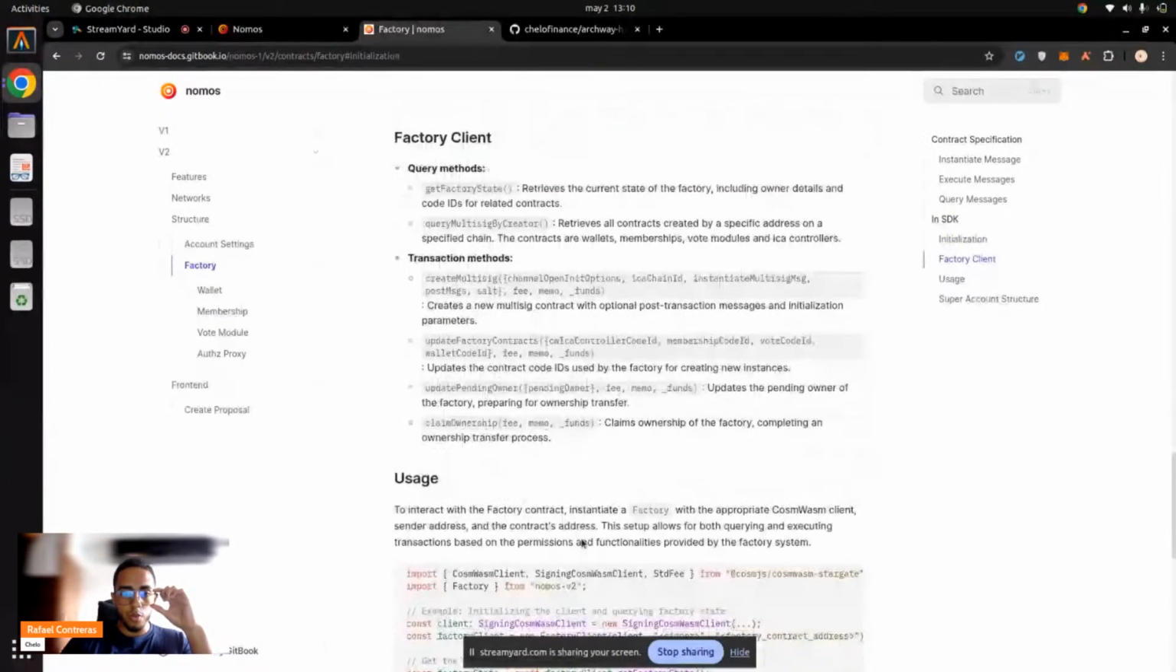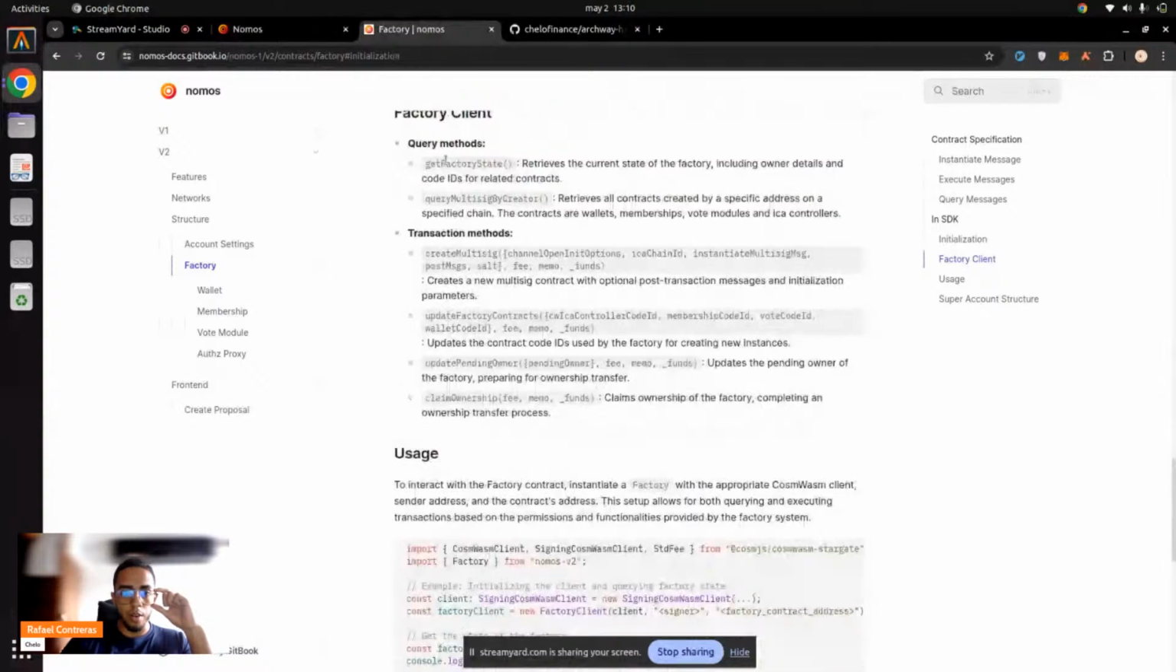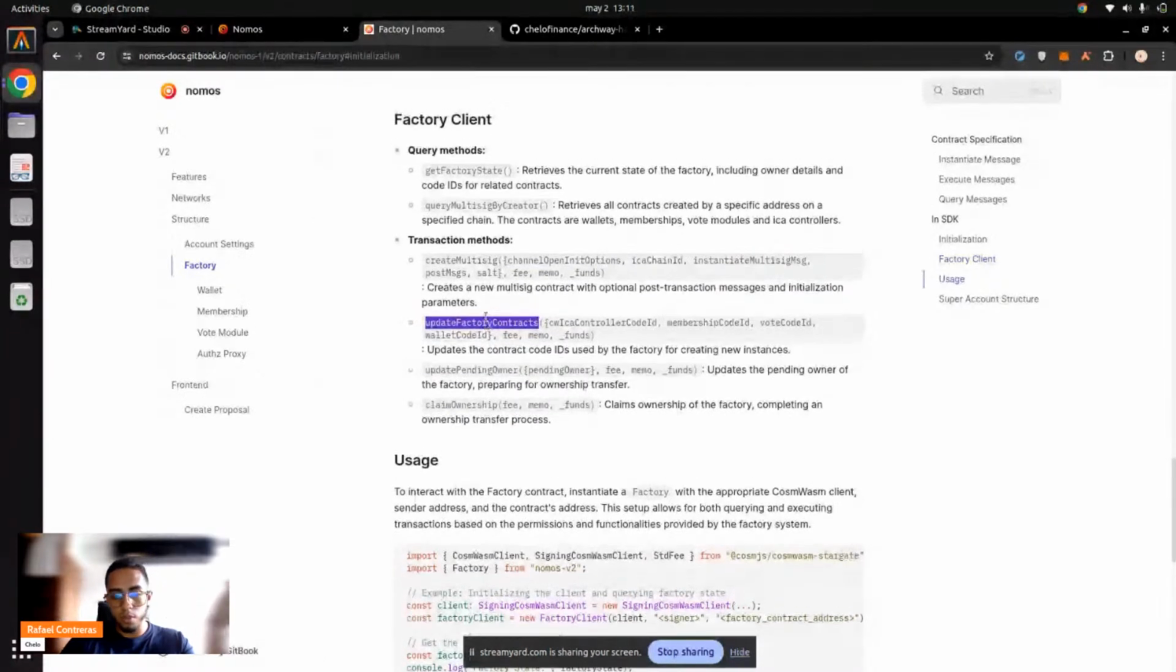I'm going to go first with the transaction methods because the queries are very straightforward, very simple. The create multisig method is the main entry point for a protocol. Here you configure everything, from the ICA account, interchain account, to the multisig settings, voting, proposals, etc. The other methods are only owner, so you really won't be using them unless you create your own factory.